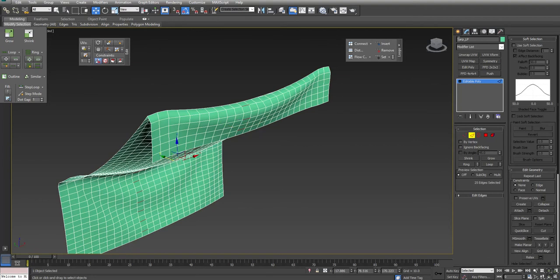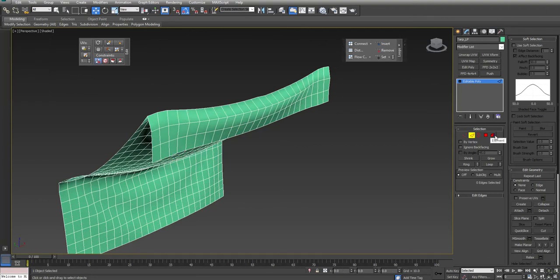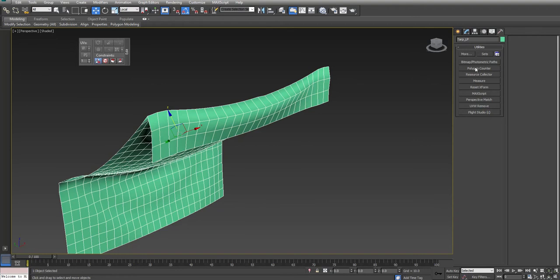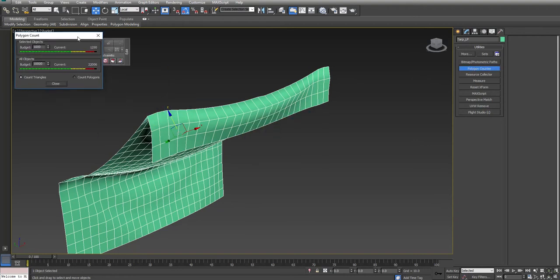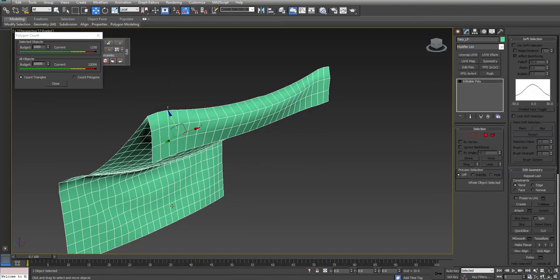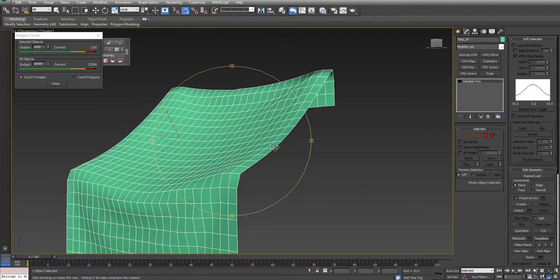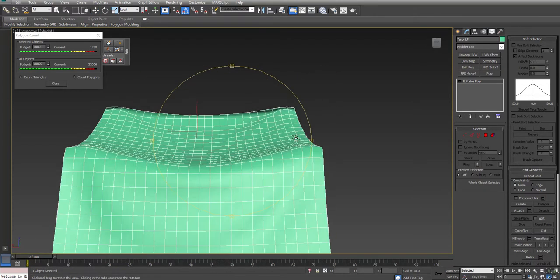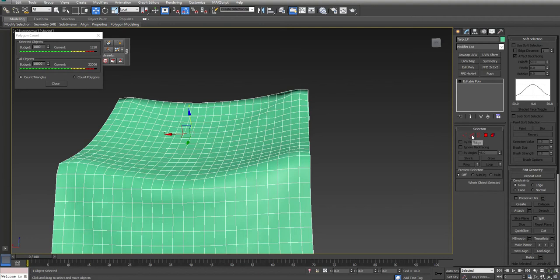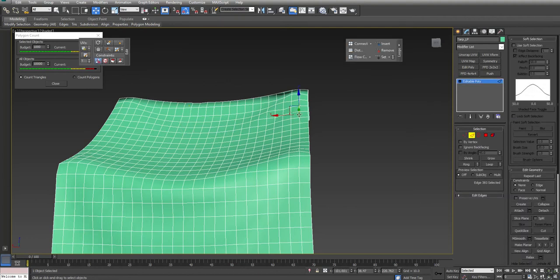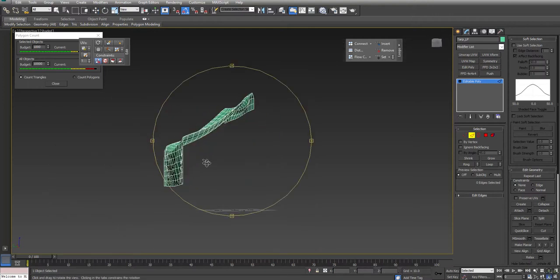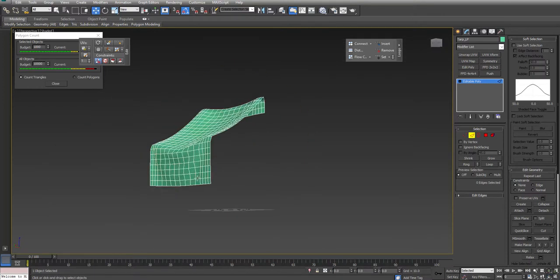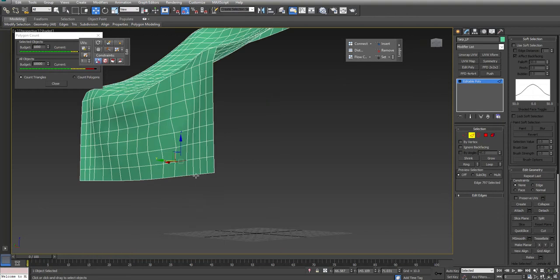Modify selection, remove, and we'll come over here to our polygon counter. Let's get that open so that we can see how many polys this is. All right, 1250. That's pretty good. We could maybe rip a couple more out of here. Let's do modify selection, dot ring, and I want to preserve the outer edges and just get rid of these guys. There we go. Here in the back, I might get rid of a little bit more.